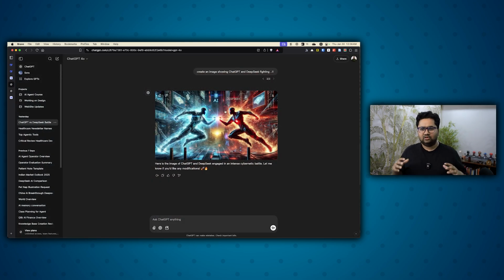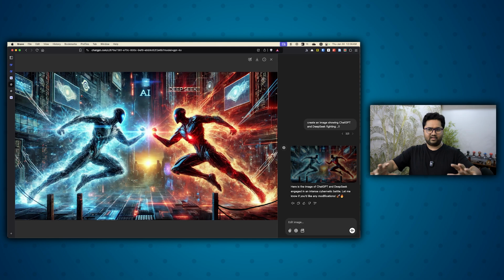I asked it to create an image showing ChatGPT and DeepSeek fighting. This is a great image. I'm literally going to use this as a thumbnail. I hope you guys can resonate with this. This is super nice. There are two AI models, there's a GPT, and this is visually very good, like comic book real.